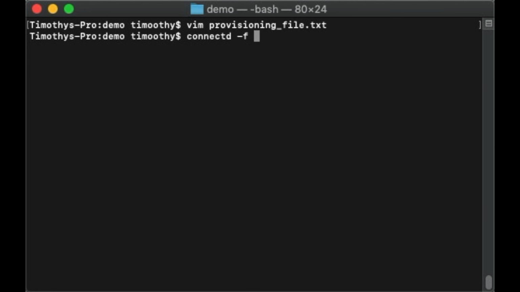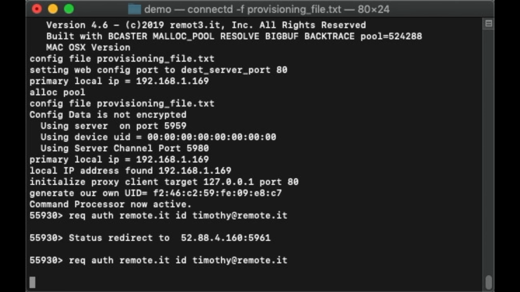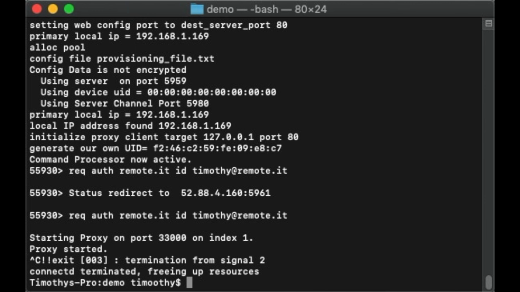Then we run XXTEA -f and then the provisioning file name. The -f flag instructs XXTEA to look at the provisioning file. This works as usual. If we want to run it in the background, we again add nohup and an ampersand.